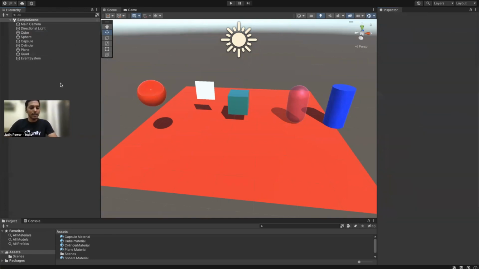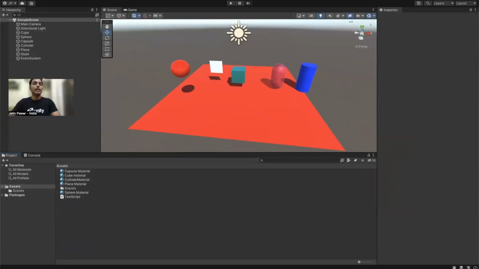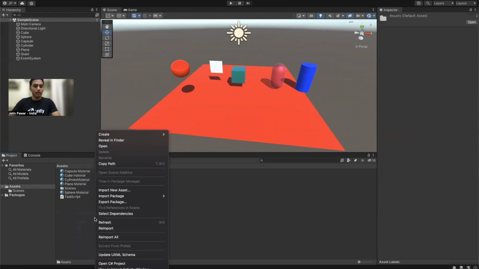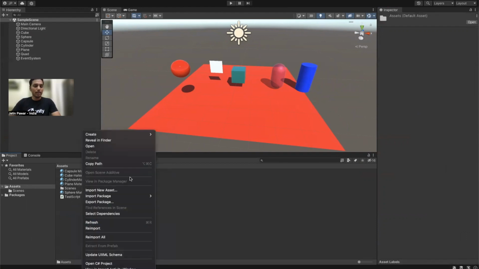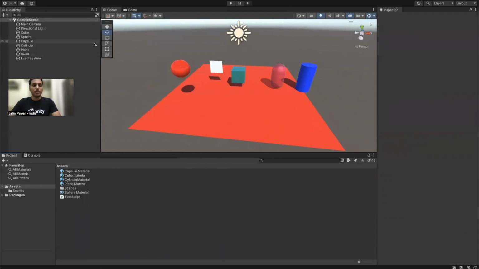So let's save the scene, Control S or Command S, and let's make a new scene. Let's right click in the project window, and go to the create option, and here you will see a ton of options. Again, no worries, we don't have to focus on any of them. We just have to focus on the one that we need, that is the scene. Click on this and boom, a new scene should be prepared for you.